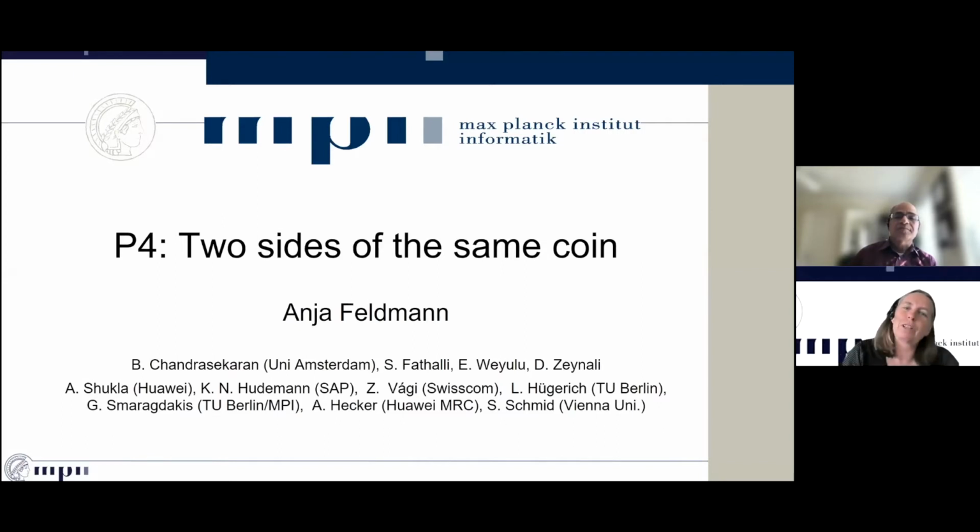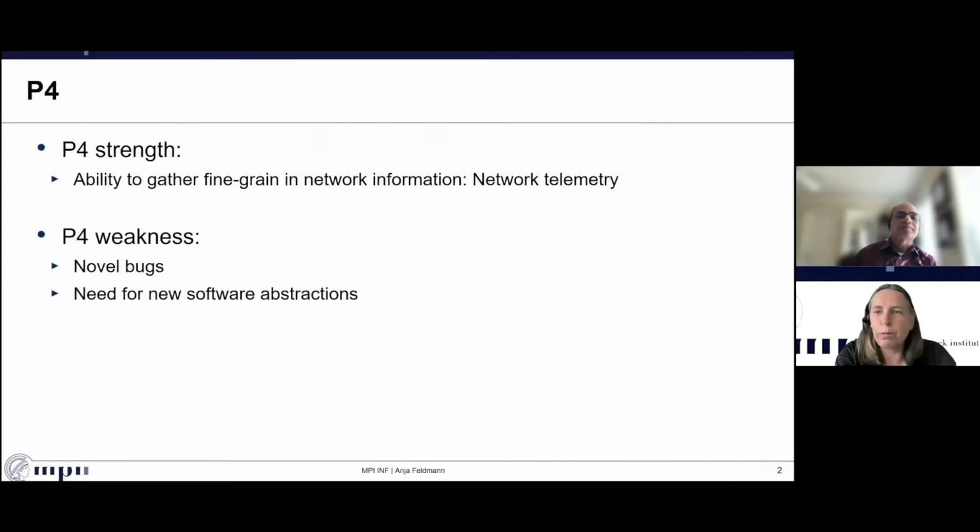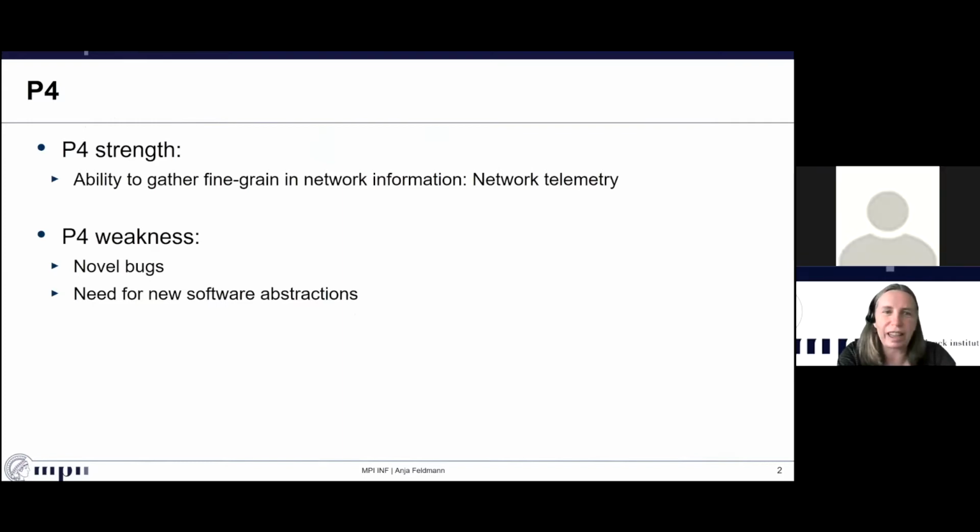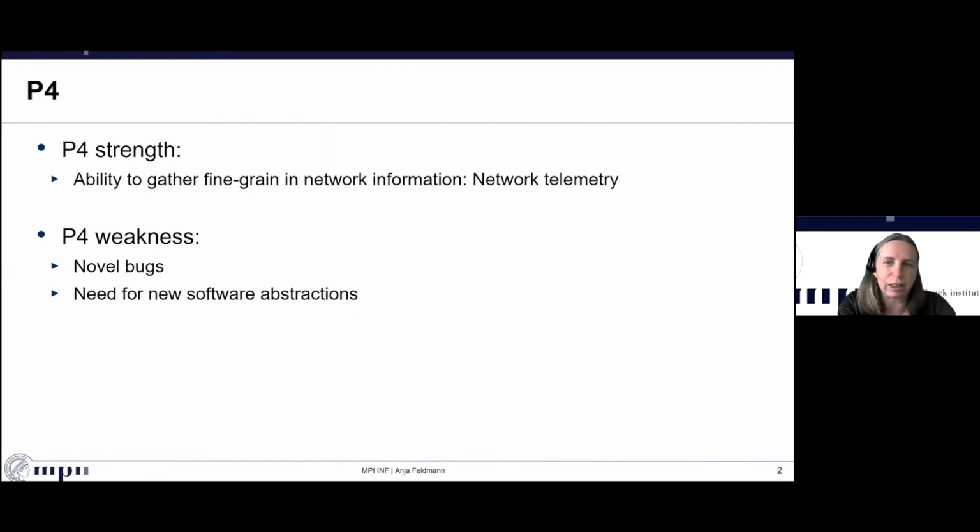Today I want to talk about P4 as two sides of the same coin. So what do I mean by it? Well, P4 has many strengths, and we already saw some of that in Jennifer's talk and in some of the other talks in the past few days, where it's all about the ability to gather fine-grained network information in order to do network telemetry. On the other hand, whenever we introduce programming into the network or in any parts, there are new chances for novel bugs, meaning we need new software abstractions.